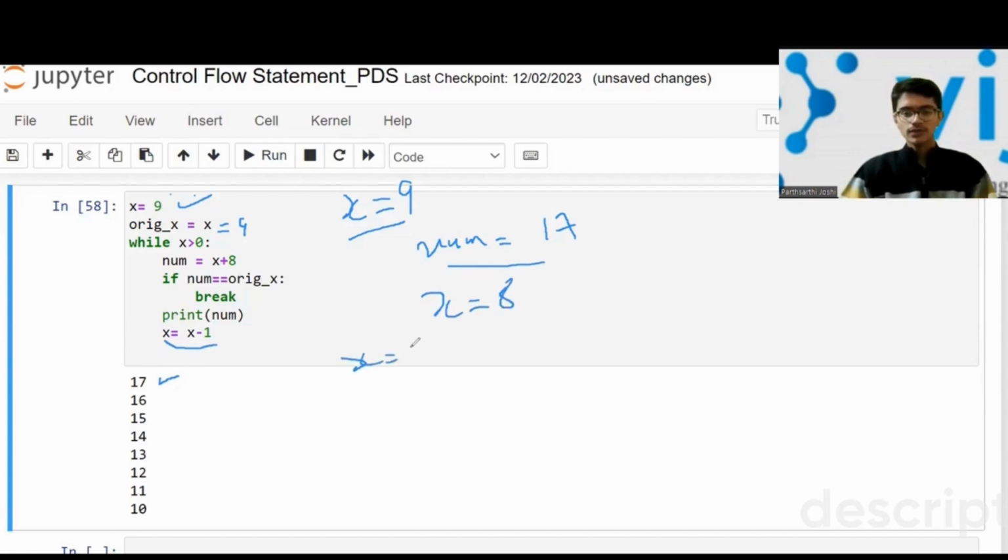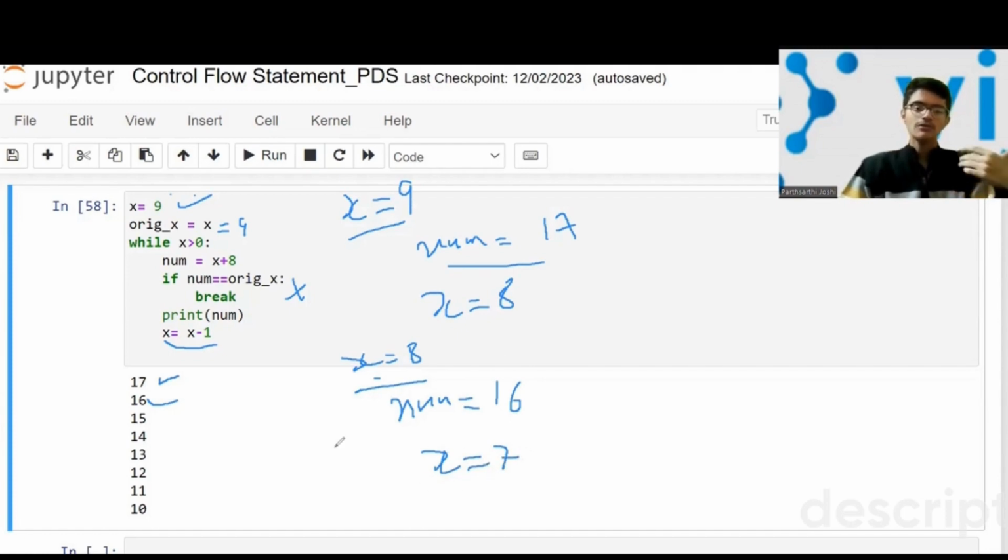So when x becomes 8, then what happens? Then num equal to x plus 8, that is num will become 8 plus 8, that is 16. Then again this condition is false because 16 is not equal to 9. So it prints num, that is 16. Then it again subtracts 1 from x. Now x will become 7. And then again the same process will be repeated.